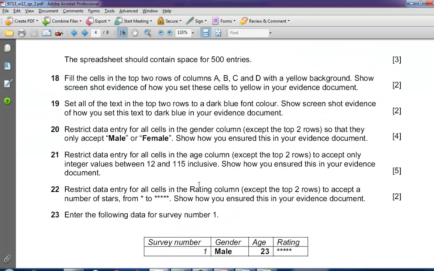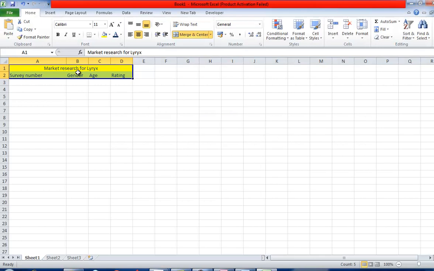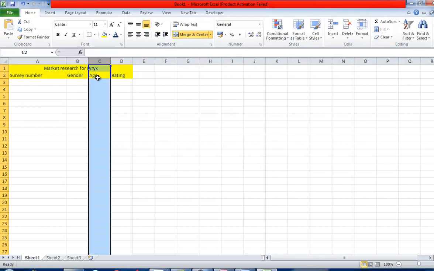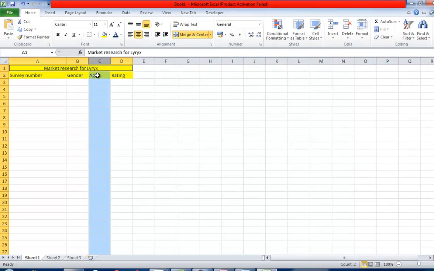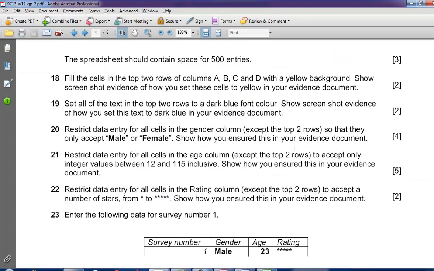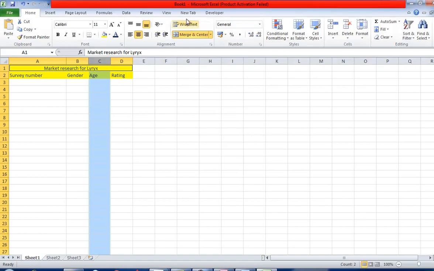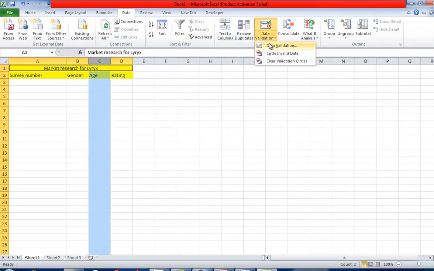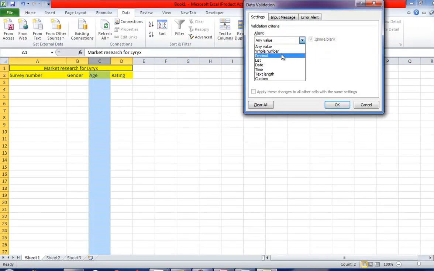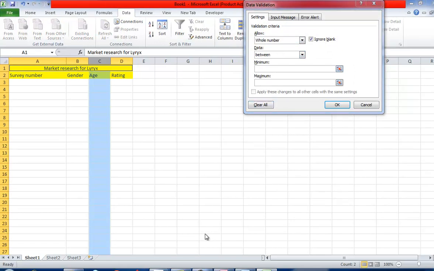Restrict data entry for all cells in the age column except the top two rows. Right. To accept only integer values between this and this. Between.